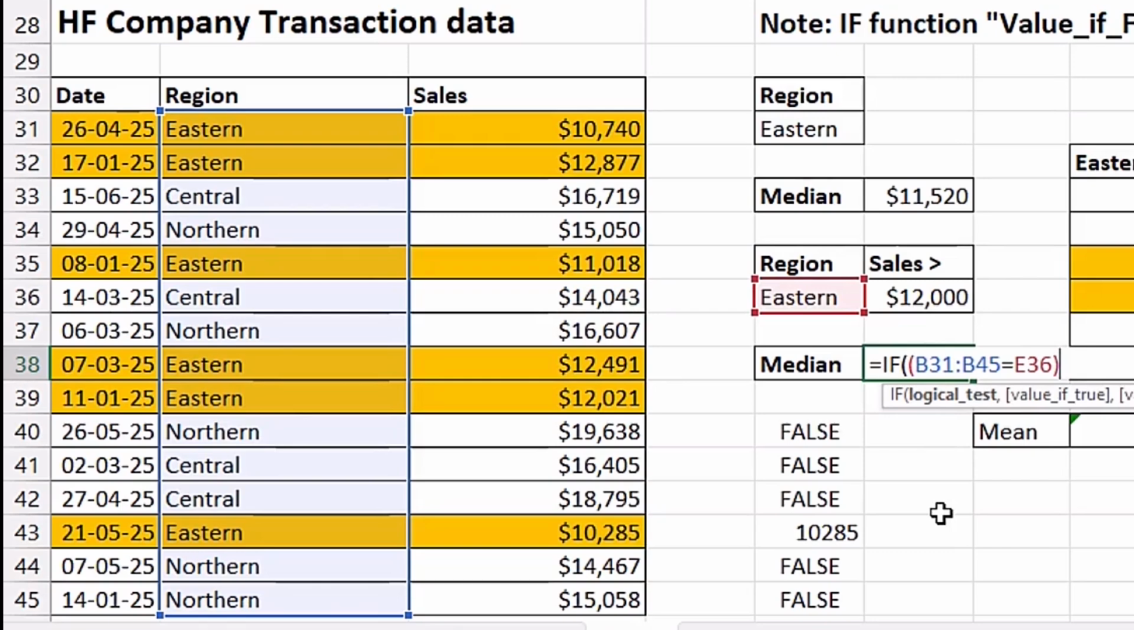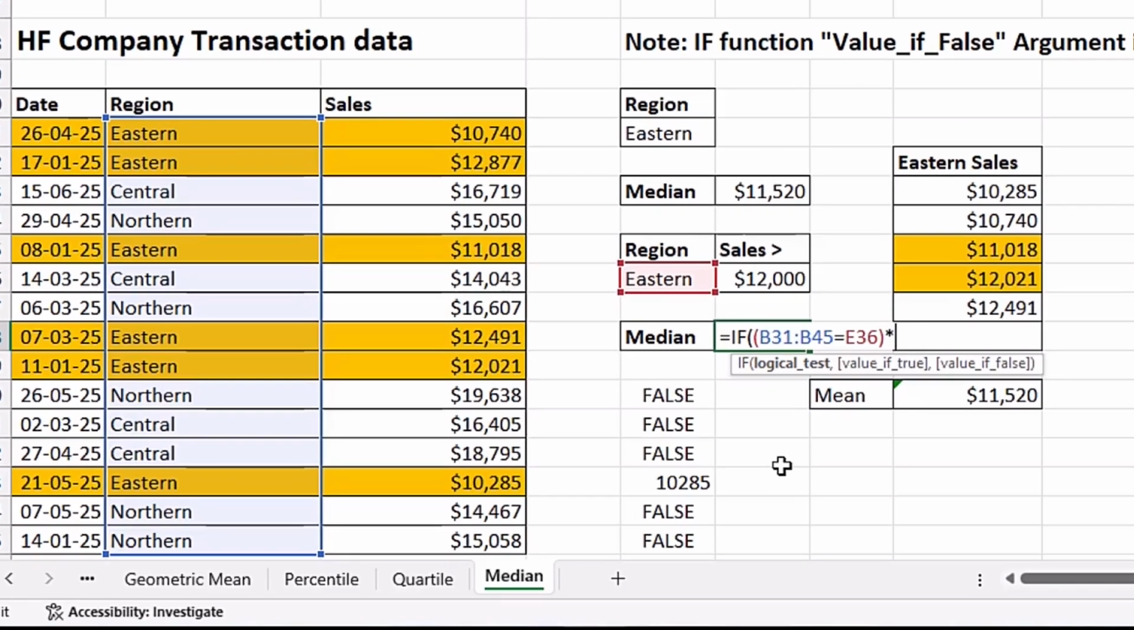Now I'm going to do an AND logical test. So I'm going to multiply it times, open bracket. The second condition, or the second logical test, is going to be if anything in the sales is greater than $12,000. Close my bracket.